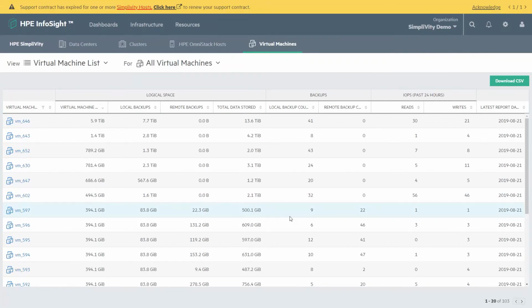So maybe I have a machine here that I didn't realize I was backing up every 10 minutes, because we can do that. And I have hundreds of backups. Maybe I need to go in and clean everything out. Or maybe I have 0 backups and it's like, hey, that machine I should be backing up that machine. So we can do that with SimpliVity and with InfoSight with SimpliVity.